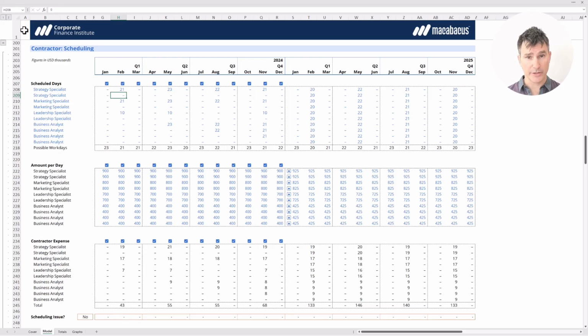Now, in order to check whether or not someone's been overscheduled, we have to calculate the actual number of workdays in here. What do we mean by a workday? Well, essentially, we're eliminating all the weekends and holidays. And we'll go through that in the course. And in fact, there's a wonderful formula in Excel that's designed exactly for this purpose.